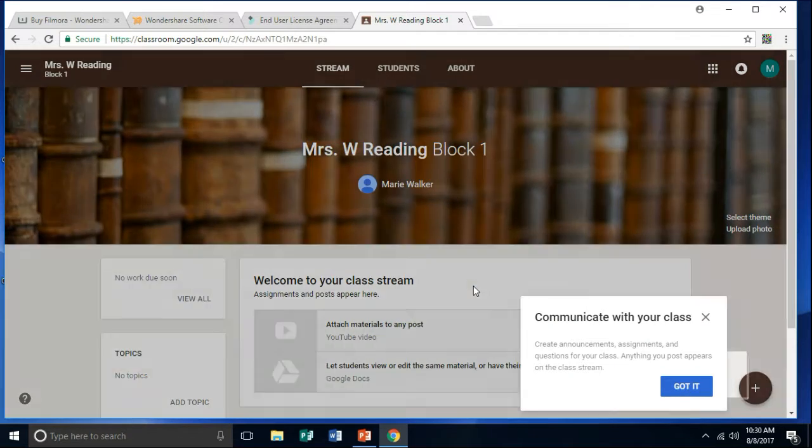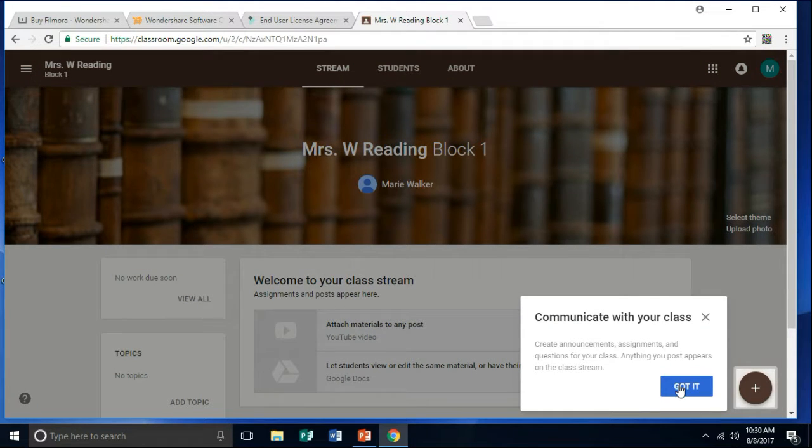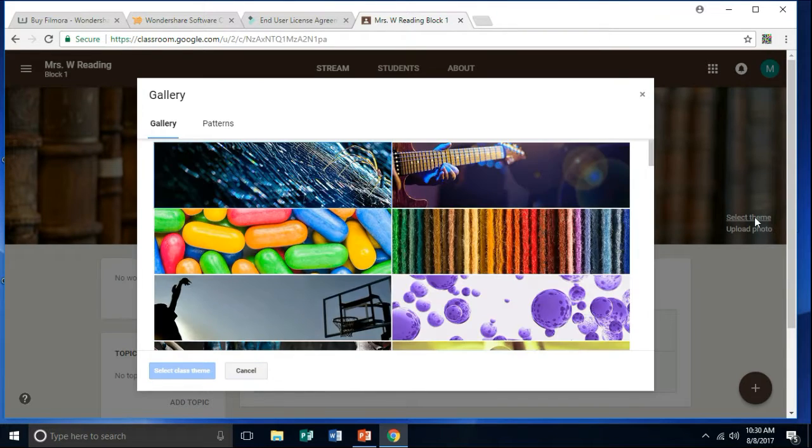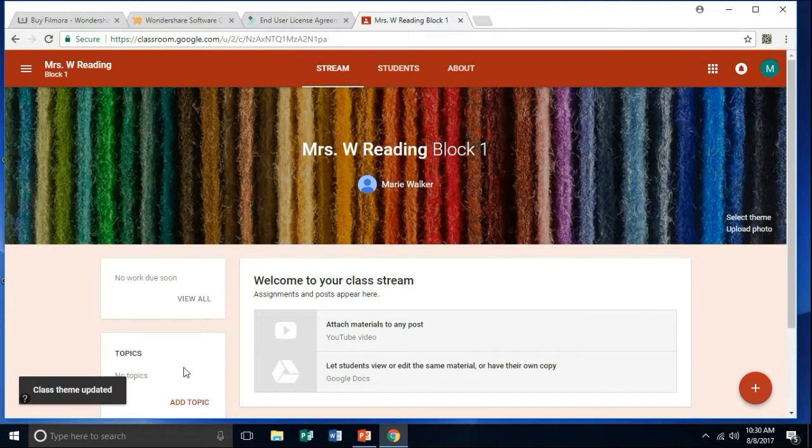Okay, once you've created it, this is how it pops up, and you can change your theme here, which means how does it look, whatever you want to choose for your class, how you want it to get set up. You can upload a picture of yourself as well. So this is your class stream here, and you have created a class.